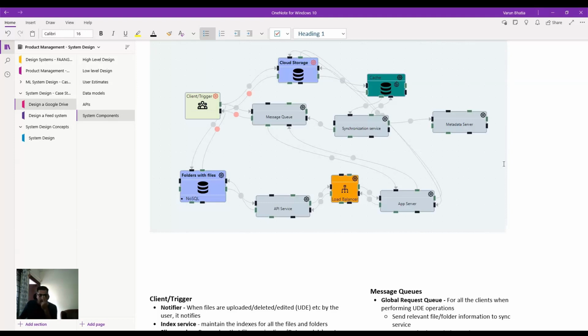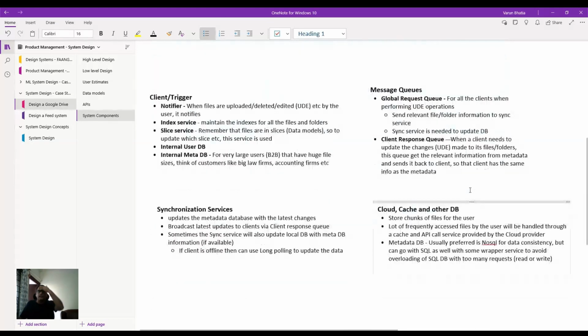Correct? So that happens because the metadata server, once it actually makes the changes on the indexes, pushes back through the sync service and the message queue back to the client, right? So that is the whole flow that you have to understand.